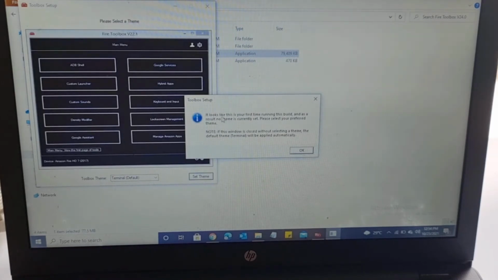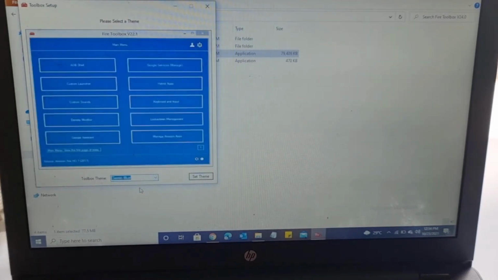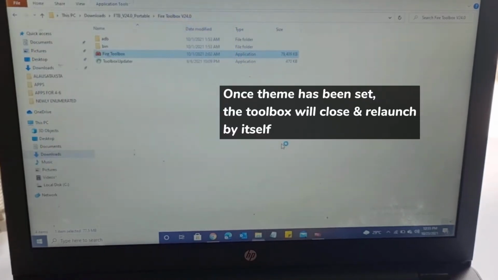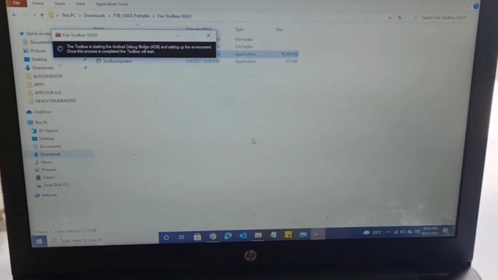You might want to read through this. It looks like this is your first time running this build, and as a result, no theme is currently set, blah, blah. Okay, so you might want to come here and set your theme and change it. Clear blue, you can get deep red, you can change it to two. Let's leave it at this, or should we leave it at black? Terminal default. Let's leave it at terminal default. Okay, so set theme. The theme has been applied successfully. So it will go on and then, yes, just wait a bit to relaunch itself. After setting the theme, it's relaunching.